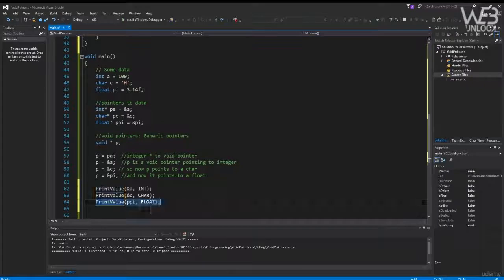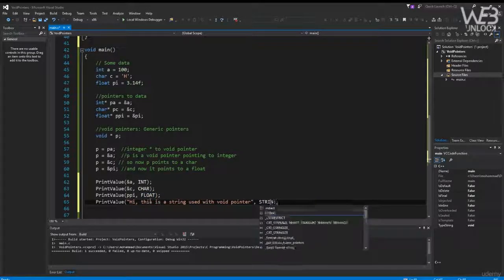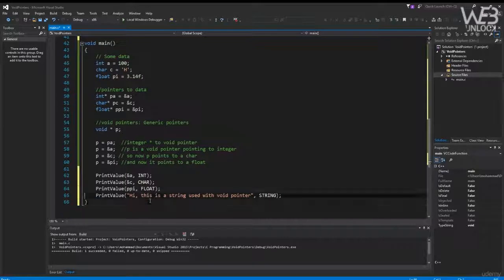And last but not least, to test the string type as well, I'm going to use "this is a string used with void". And we have to call this a string. And that's pretty much it. So what we're doing here, we're actually printing out an integer using a void pointer function. Then we're printing out a character, a float and a string. This is an example of how to use void pointers, where you're given one function that can deal with integers, characters, floats, strings, etc. So let's give it a try.